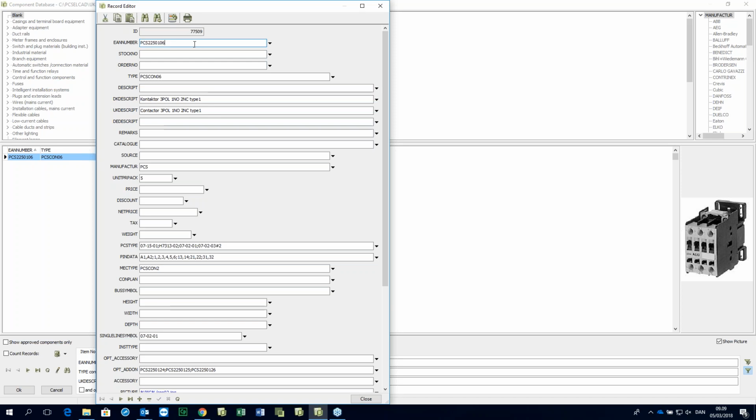So that means that this number here must be unique. There should only be one component in the database with this number, because otherwise I don't know which component I'm actually taking. Then it's possible to add a stock number, an order number, but they don't need to be unique, but they could, that would be okay.